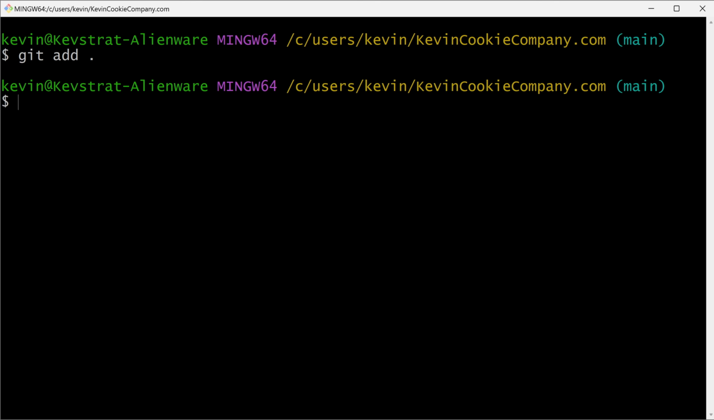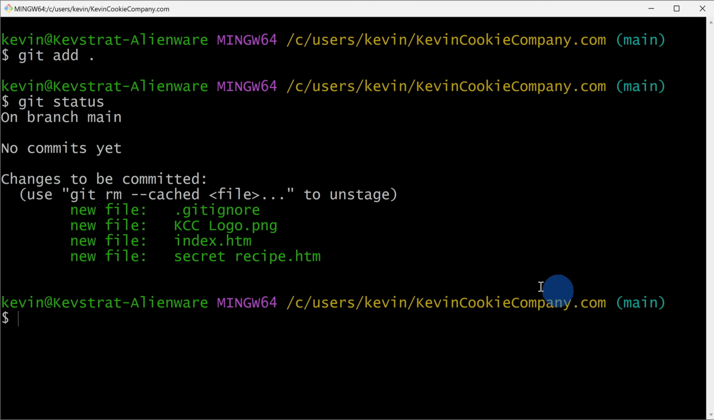Here I'll press enter. And let's check what happened. Once again, let's type in git status, hit enter, and here I can see that all of these files are currently being tracked except for that file that I ignored. And currently all of these files are in an environment called staging.